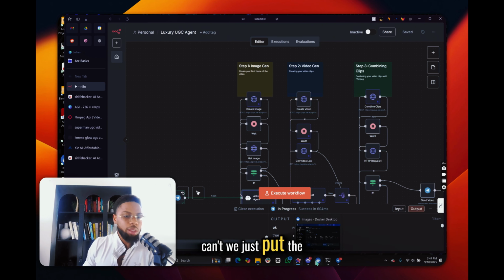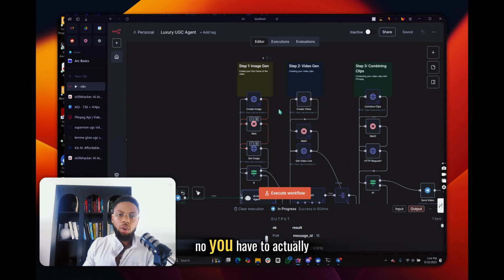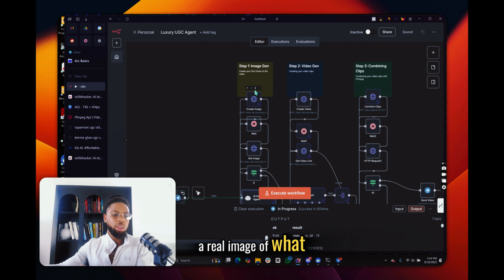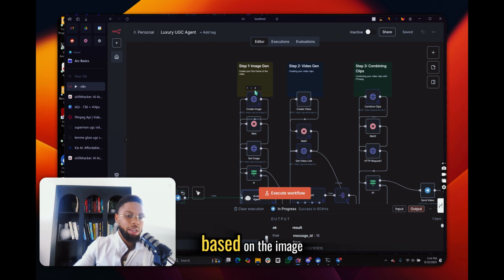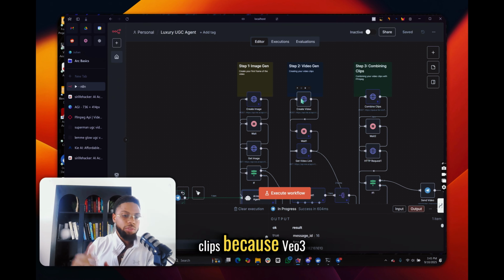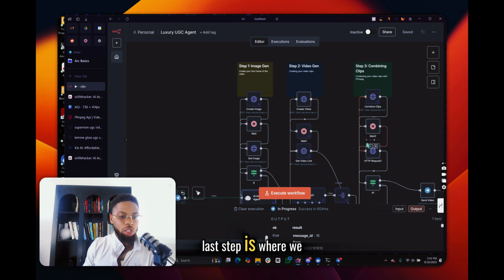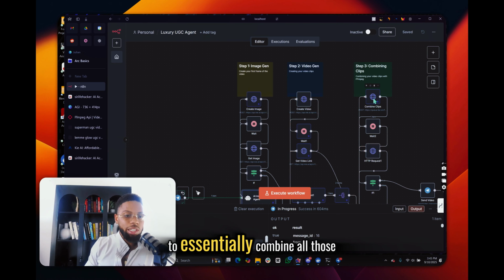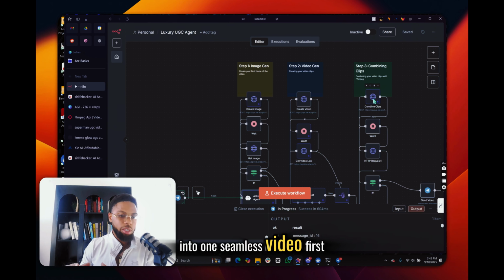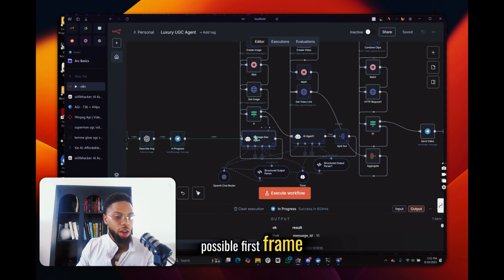You're probably wondering, can't we just put the Canva picture inside whatever video generation platform we're using? No, you have to actually generate a real image of what the video is going to look like. And then you go to Veo3 and say, now generate a video exactly based on the image. And then this step is what creates the actual video. It's going to be multiple video clips, because Veo3, I think, has a maximum of 8 seconds. So if you want a 30-second video, you're going to start generating multiple clips in here. And then the last step is where we use FFmpeg to essentially combine all those clips together into one seamless video. But the first thing we need to do is make sure that we have an image prompt that will create the best possible first frame for that video.